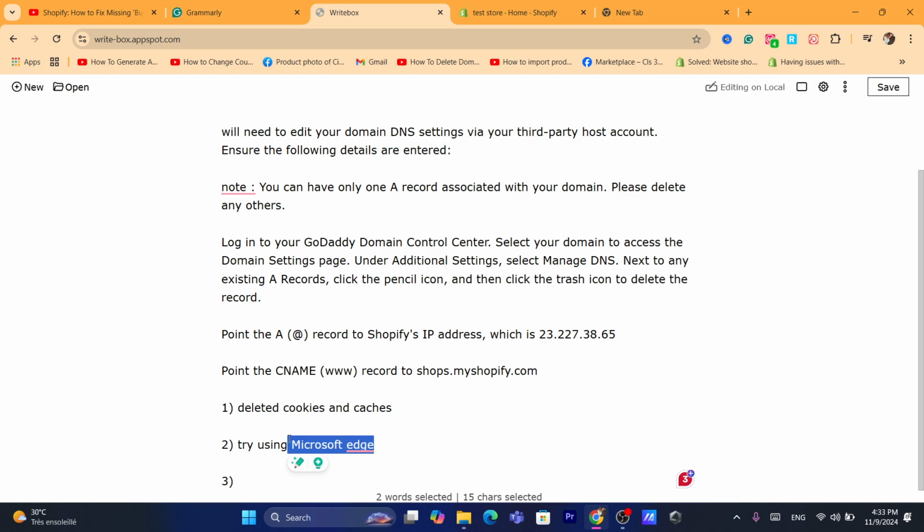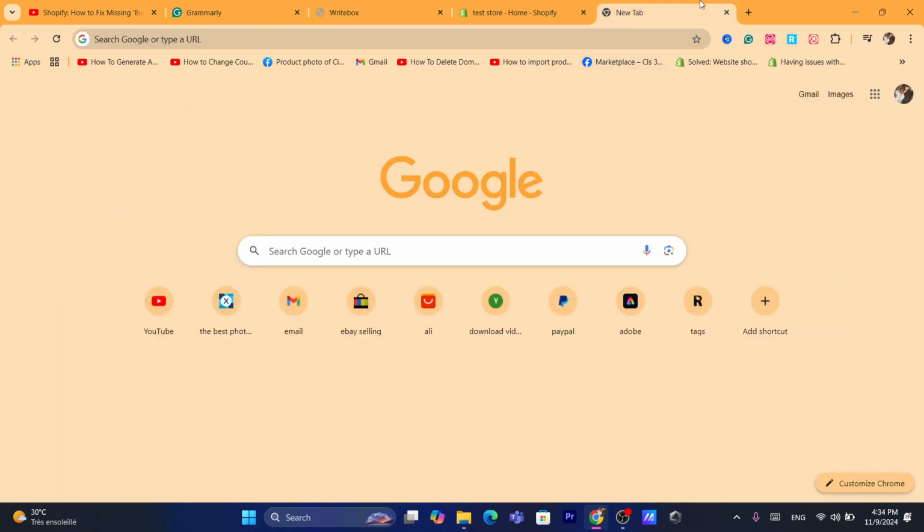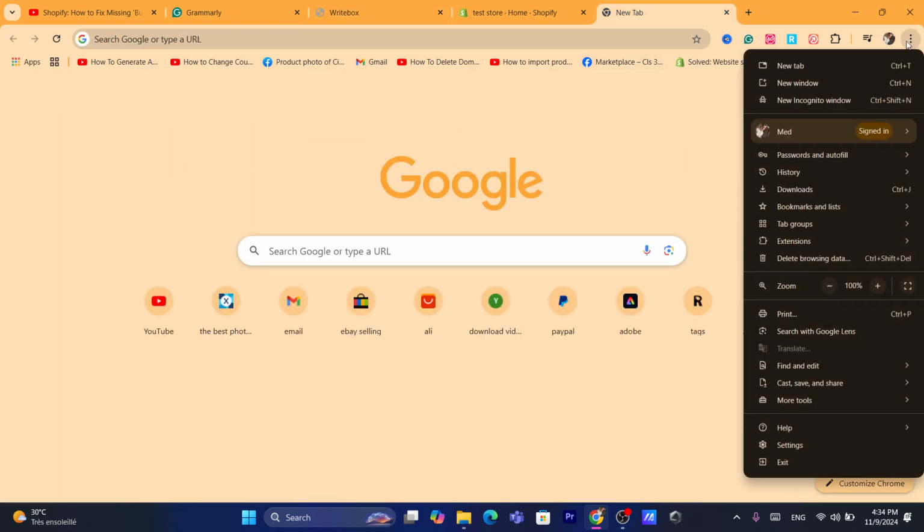Also, if this doesn't work, you want to try using Microsoft Edge to open your Shopify and see if the problem is still there. Also, make sure you delete cookies and caches and see if this will work or not. You can delete cookies by clicking on the three little dots in the top right, and then clicking on settings here.